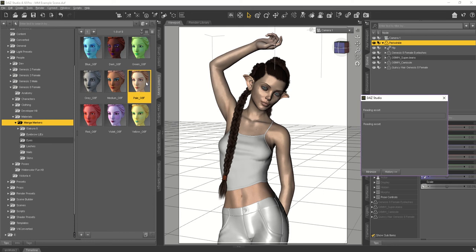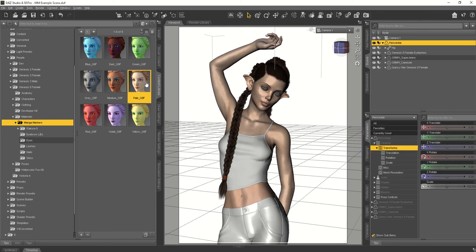I'm just going to start with the pale G8F and give it a second. My computer's not very zippy. Okay, so now that's loaded, and as you can see, she's got eyelashes, she's got eyeballs loaded, she's got her eyebrows loaded. So this is a ready-to-render look for her.